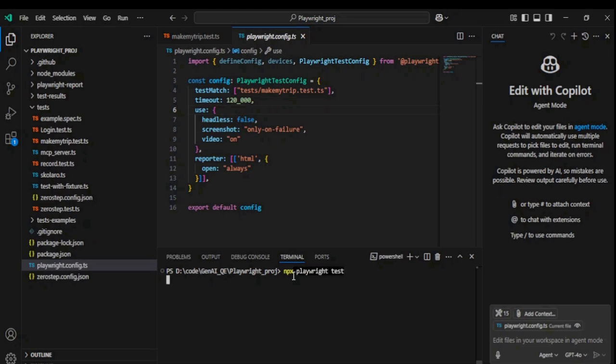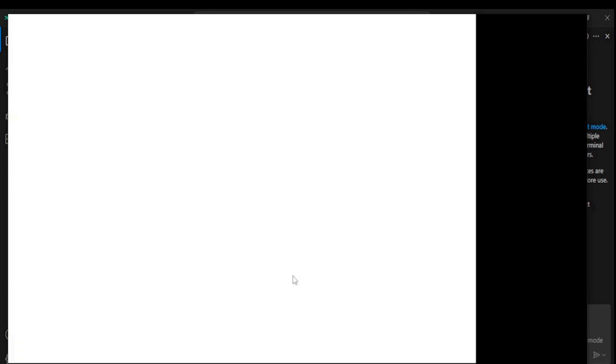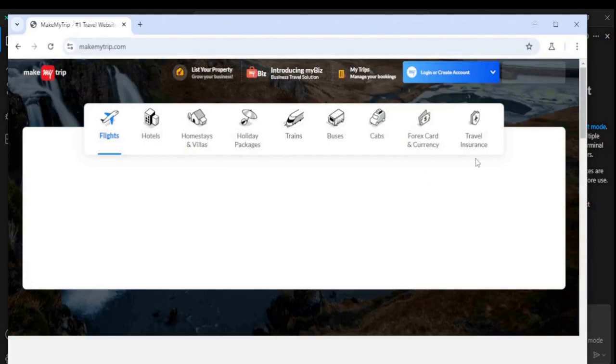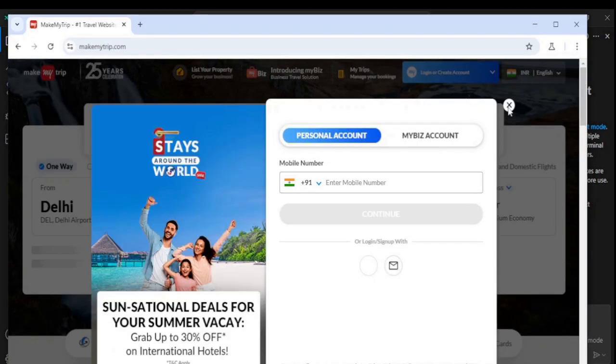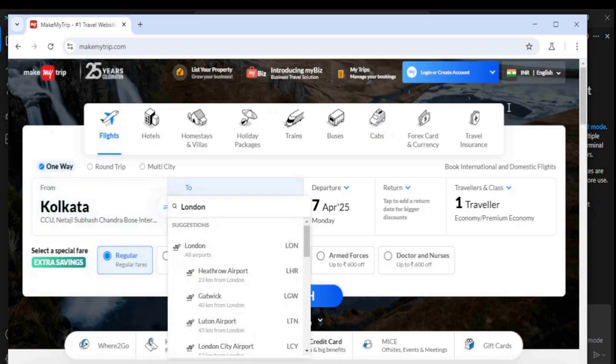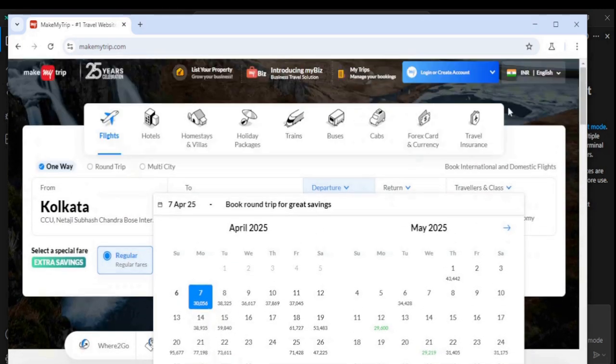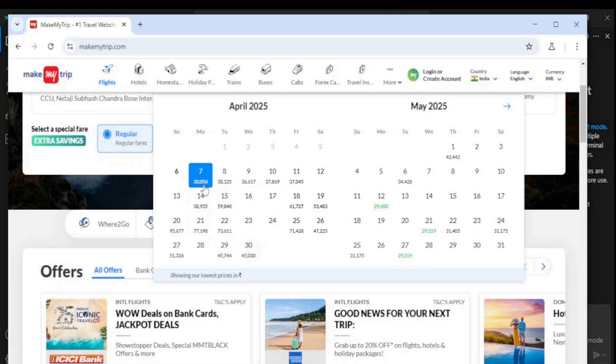Let's write npx playwright. This is a command to run the test. There are other ways also to run it, but that's not our intention over here. Our intention is to see that the English language generated code is actually working. Okay, the pop-up is getting closed, Kolkata, London, you can see that is getting selected, right?